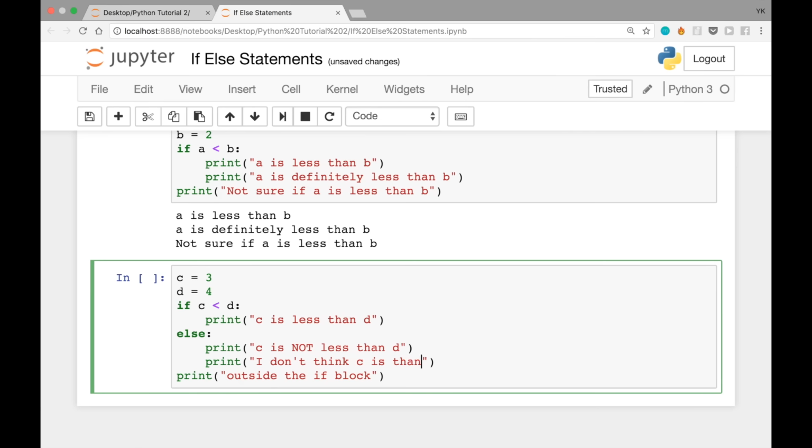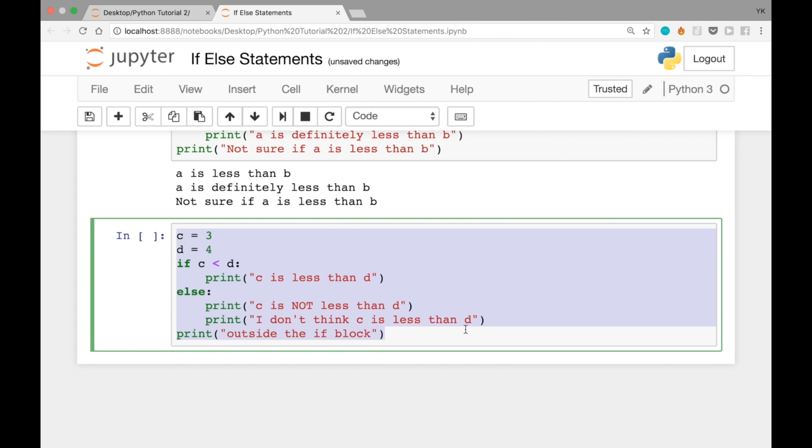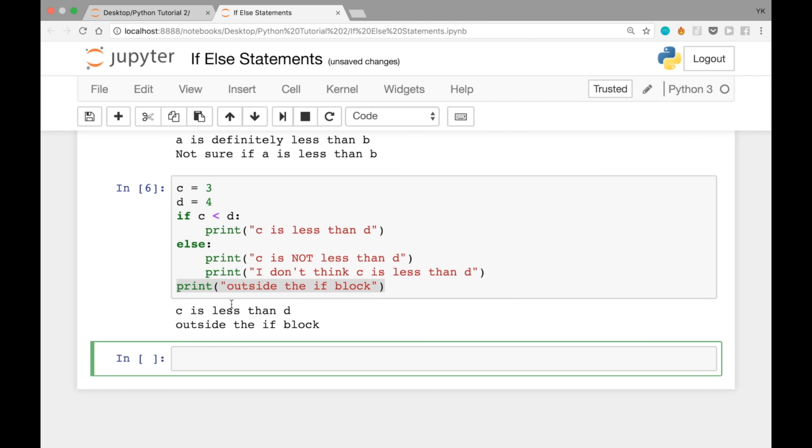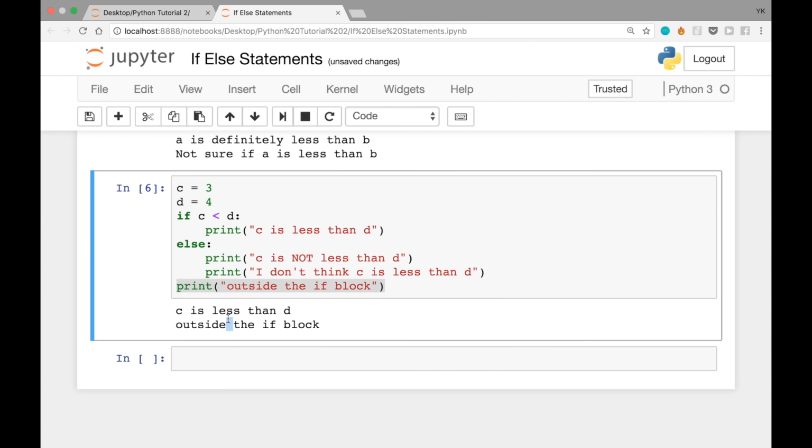We could also have multiple lines within the else clause and write print double quotes I don't think C is less than D. So this whole block says if C is less than D, then print C is less than D, and if that's not the case or else, print these 2 lines instead. So currently C is definitely less than D, so we should see this line printed, C is less than D, and this line outside the if block. And we see that C is less than D and outside the if block.